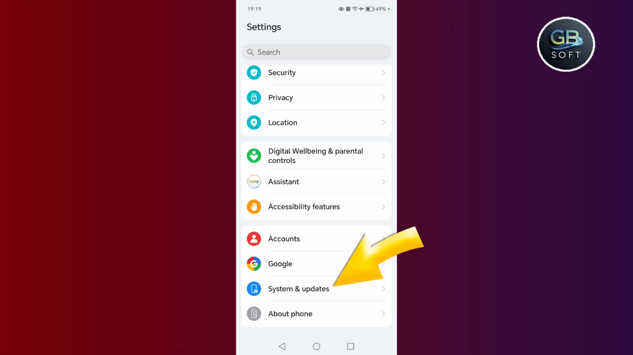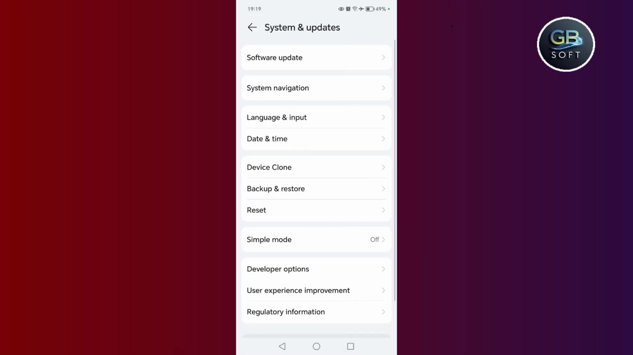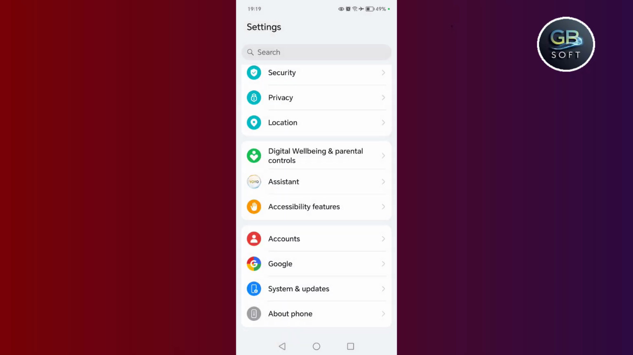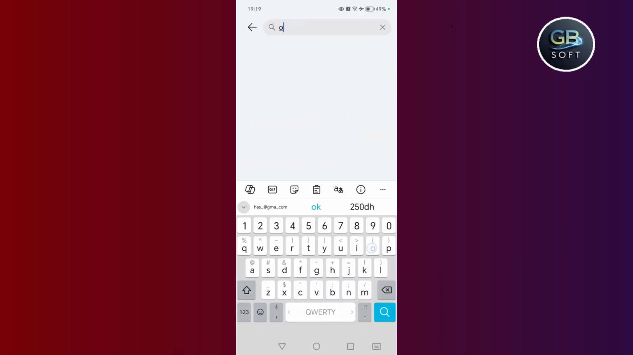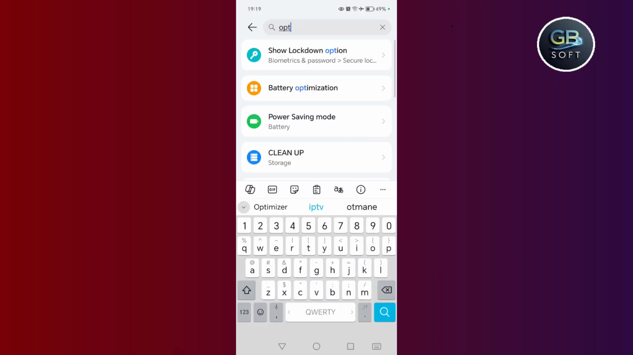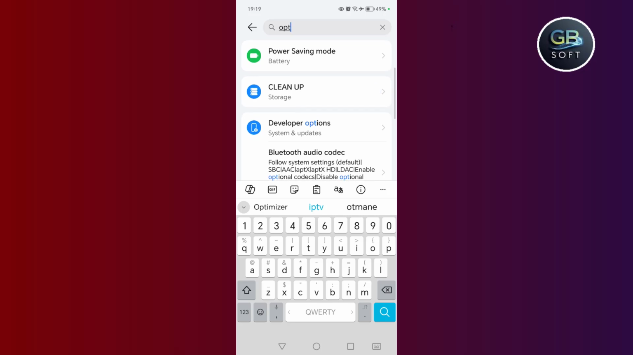After that, we go back and go to the system and updates. Then here we will find the developer options. If you do not find them, go to the settings search engine and write the developer options. After that, you activate or deactivate this feature.